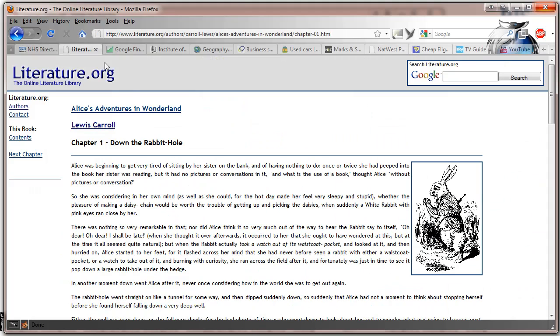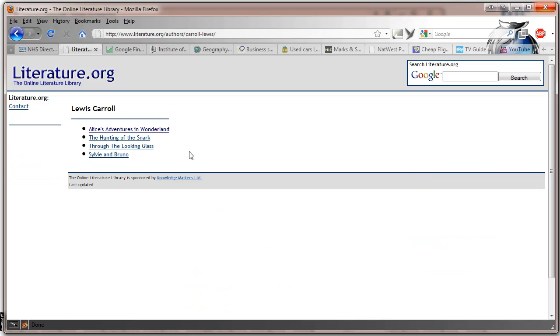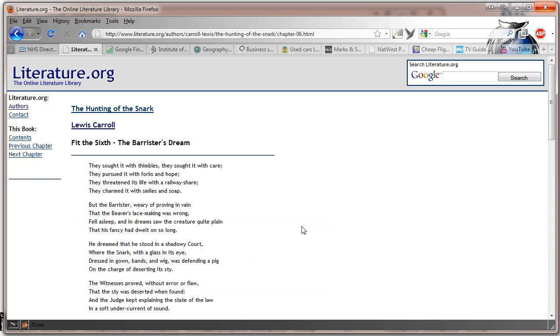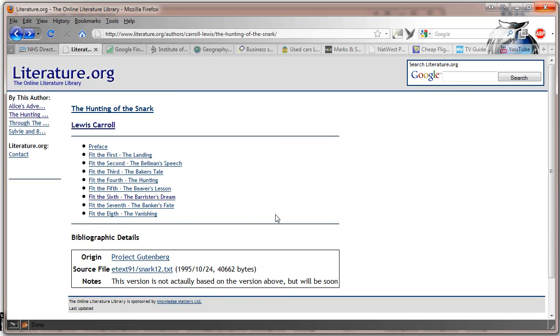You might want to read about Lewis Carroll, Chapter 1, Down the Rabbit Hole. Maybe there's something else that you wanted. Different book. Oh, read that one. You can read it all online.